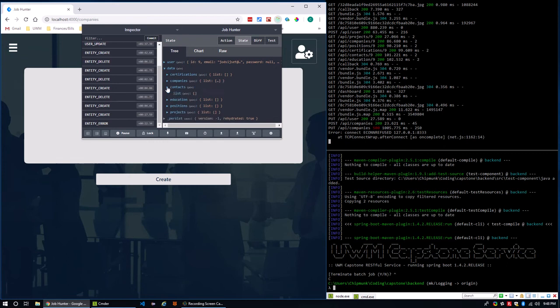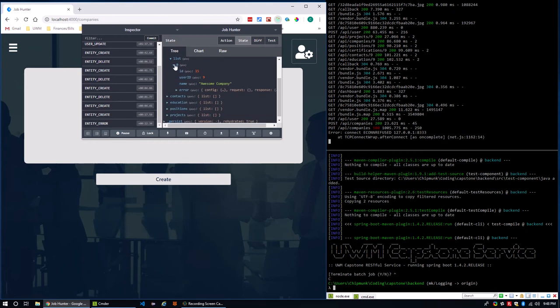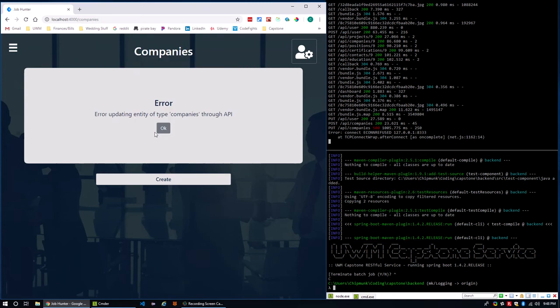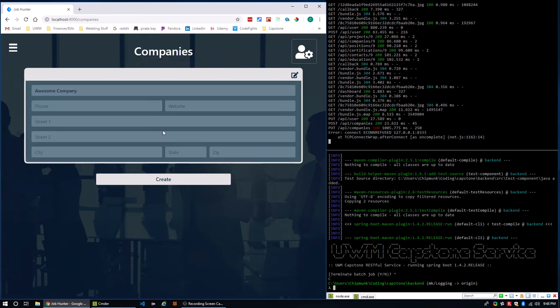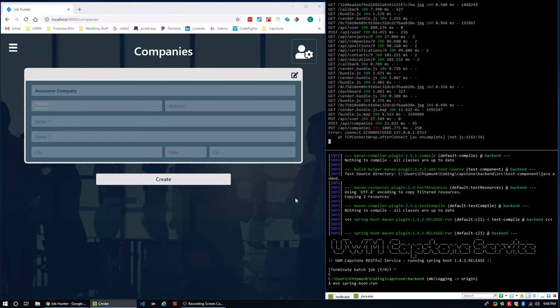What are we in? Companies, I believe. In the Redux store, that error got bound to that particular entity, letting it know to enter into an error state. If I click OK, it just reverts to the previous state, so you can see the phone number's gone. I'm just going to go ahead and turn this back on.